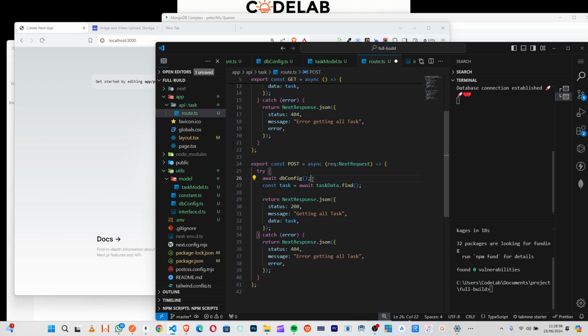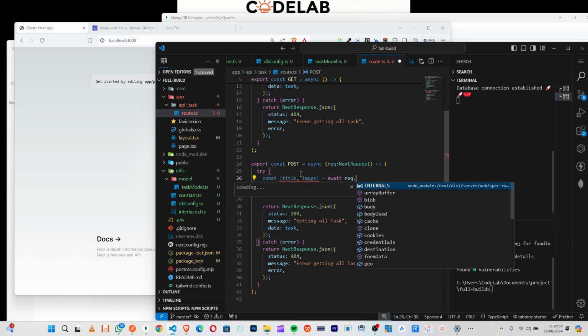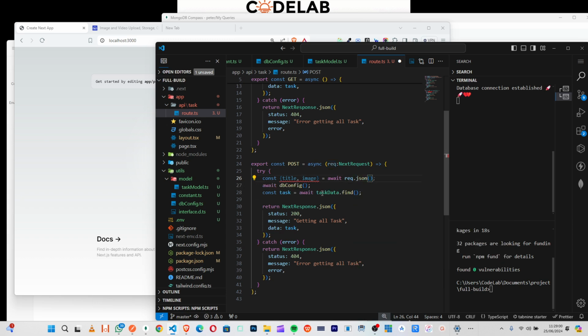So how do we do them? The first thing we need to do is to destructure title and, of course, image. Let me just copy those two. So we'll say it equals request, and of course I need to do await, so request.json. Once we do that, that would be fine. So this has to be create, and paste that. Like this, we've created the post endpoint.